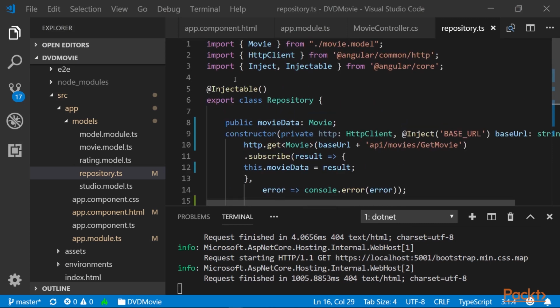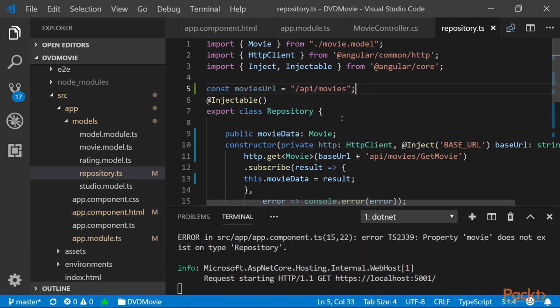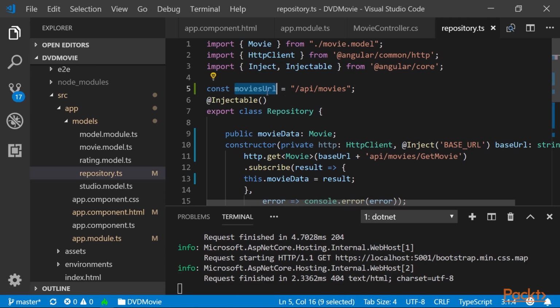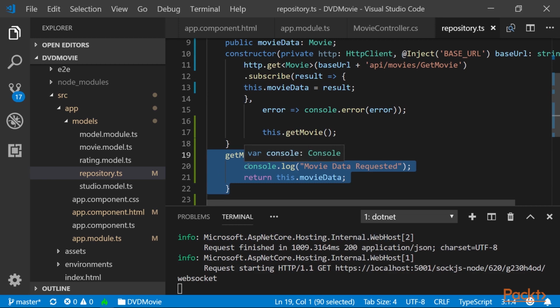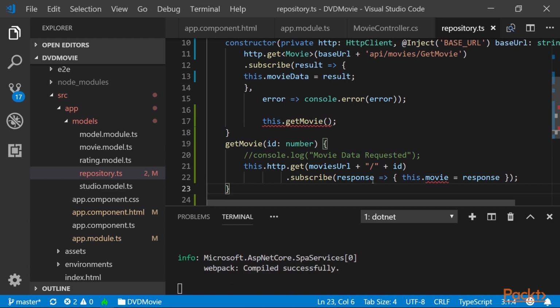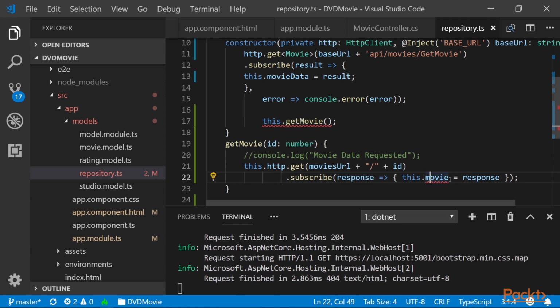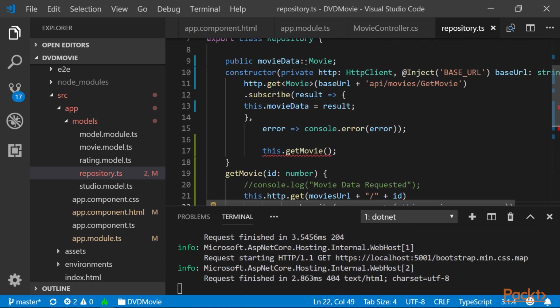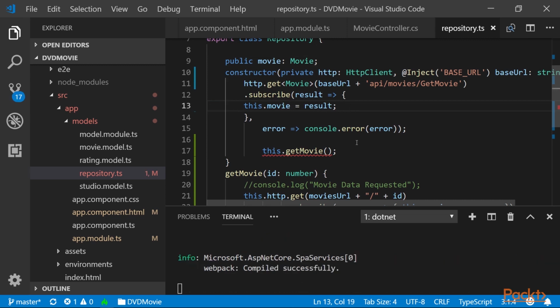And so what we're going to want to do is I'm going to add in a constant for movies URL, and I'm going to use that in this method here. What I'm going to do is comment out this log line, get rid of the return, and instead use subscribe. And right here, the property movie is not being recognized. Well, that's because we had modified it to be movie data. So why don't we change this back to movie? Same thing over here on line 13.